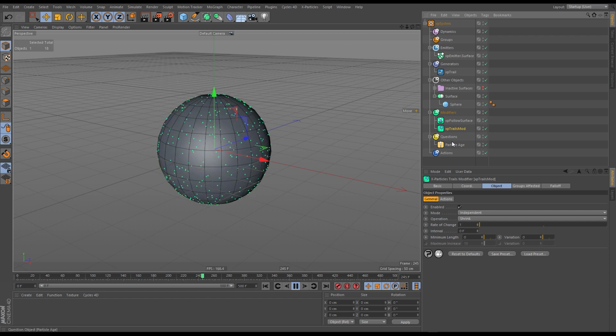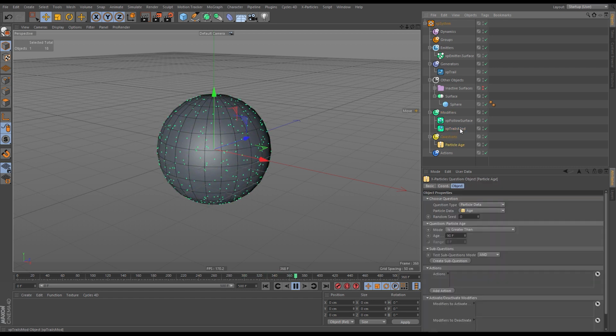However, what we want is it to only trigger at exactly the halfway point in the particle's age. And so that's where this question comes in. Just drag our trails mod down into this field, activate, deactivate modifiers, modifiers to activate, and our trails mod. So there we go. We have our trails forming, and then at the halfway point, they actually shrink down, and you can see it catches up just before the particle dies because it's exactly half its lifespan.